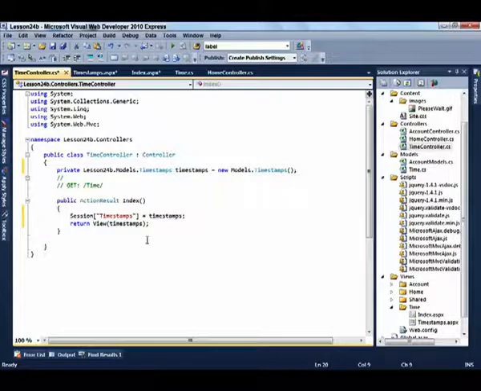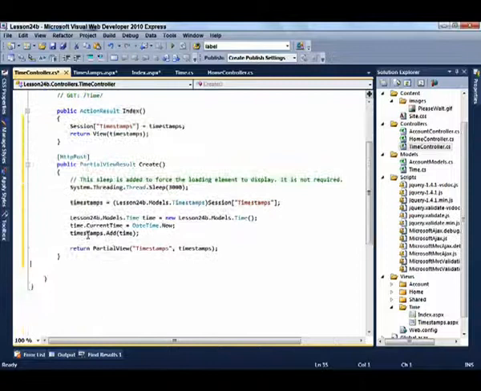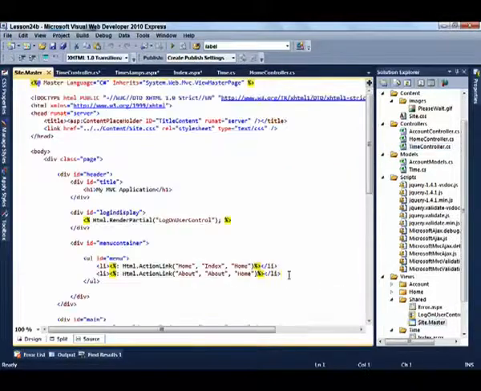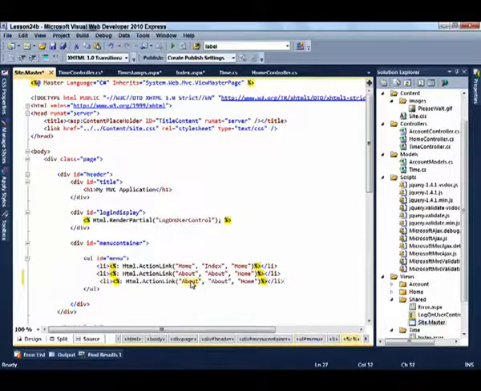We also need to add a create action item. Now notice this returns a partial view result. First thing we do is just going to put it to sleep for a few seconds so that it'll run. Set the timestamps and return the partial view. Open the site master and add a tab for a time index, time, so it calls the index action method of the time controller.